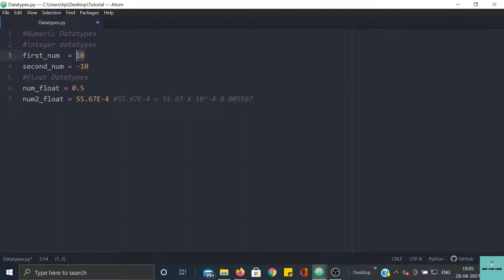Now what I mean by that is, because we have written 10 as our numeric literal, and if you don't know what literals are, there is a video, you can check it out. Now if you had written 0.5, that's a floating point, okay? So that means this variable is now of float data type.